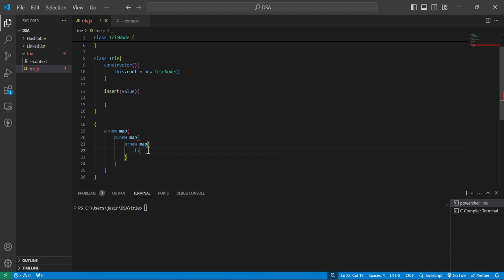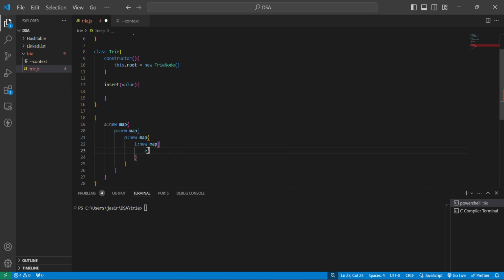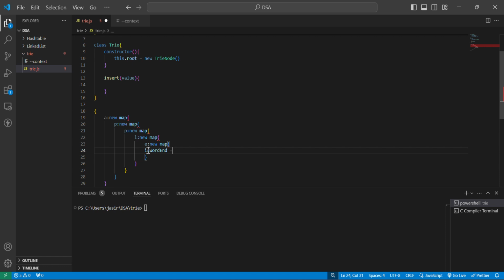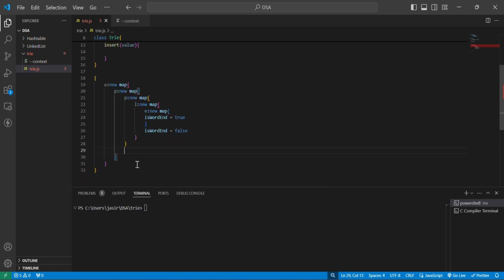So for apple, a new map and another object and new map, and here isWordEnd will be true. In the other places it will be false. isWordEnd false, false, false. I think you got it. This is how it will be.